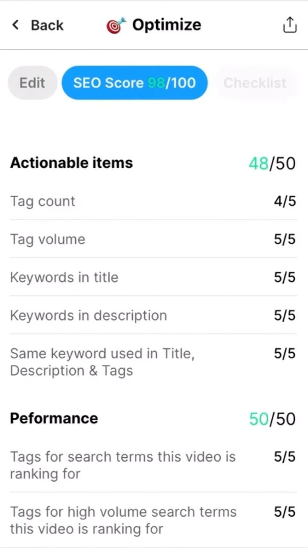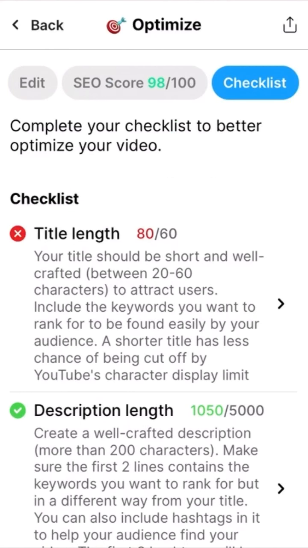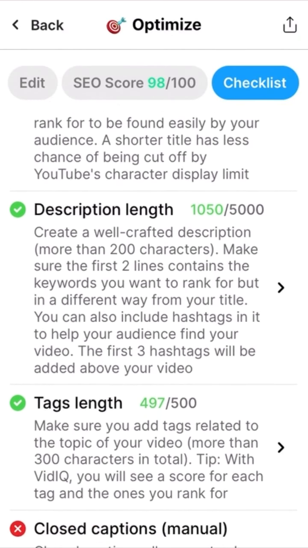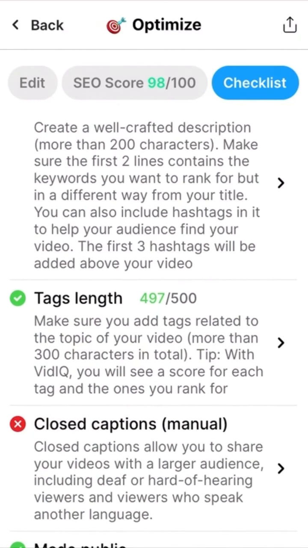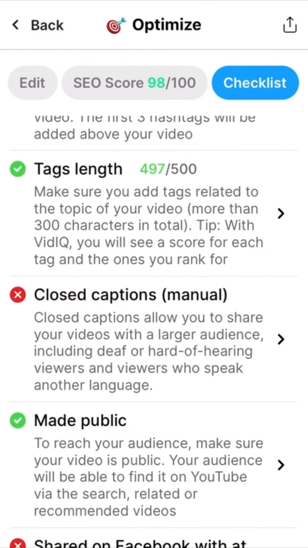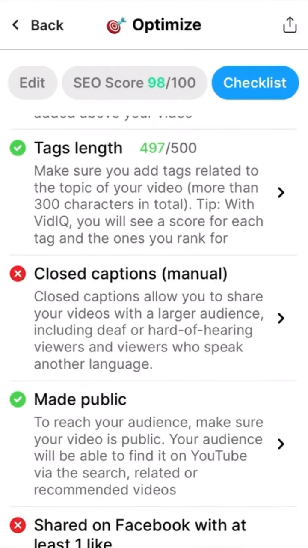Click on checklist. Checklist, our title length is above 60. VidIQ considered it as bad, but to me, I don't see it as a ranking feature. So most times I don't look at my title length. I do look at my description length and my tag length, I do check on them. Closed captions, I don't check it on some of my videos, but some I do.